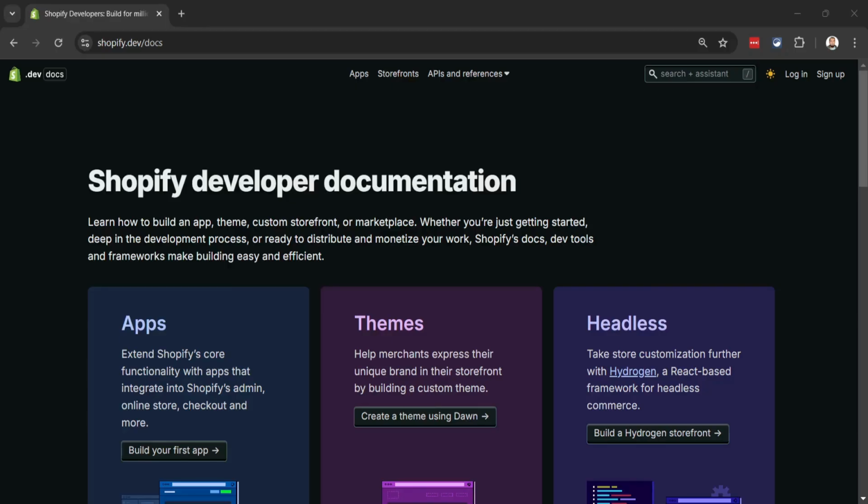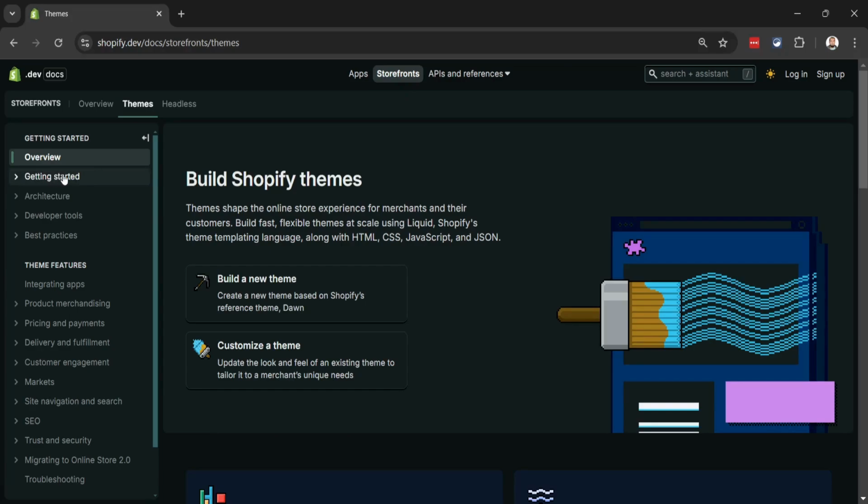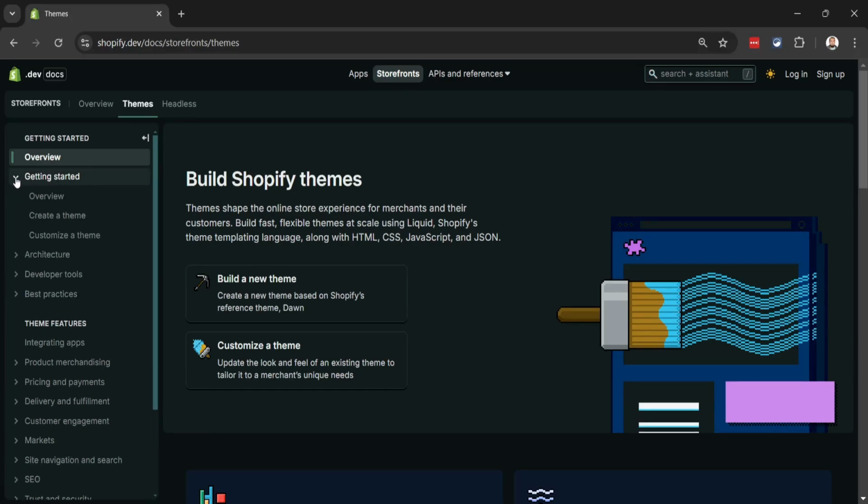The UI of the documentation website changes from time to time. When you are watching this video, the website may look different. Don't panic, just try to find out the tutorial where Shopify will show you how to create a theme. We can click here, create a theme using Dawn. It will take us to the tutorial, or in case in future if you don't find this button, then you will click on storefronts. From there, themes, getting started, click on this toggle button and create a theme.